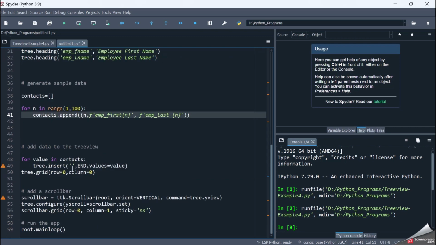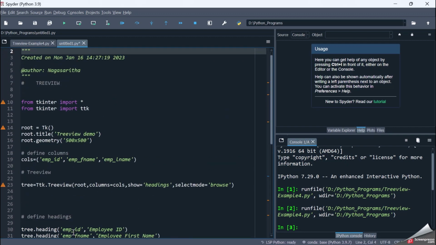If I give blank, that means to say it is a parent record and not a child record. End means it will be inserted at the end of the previous record. Whatever is inserted first, at the end of that, this record will get inserted. Values is nothing but the value, each of the records which we take from the contacts list. Then I'm having my scroll bar. Then I'm having root.mainloop.